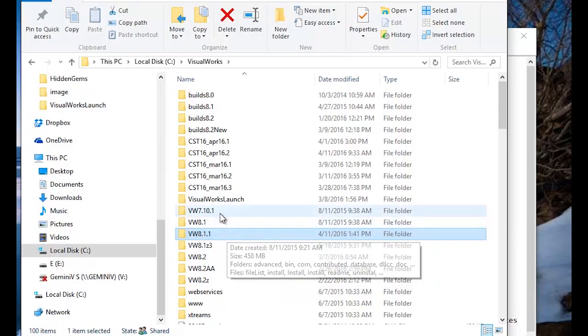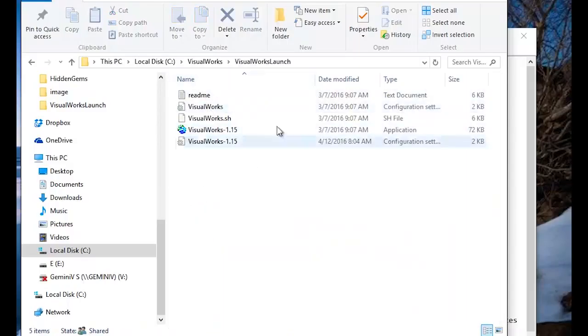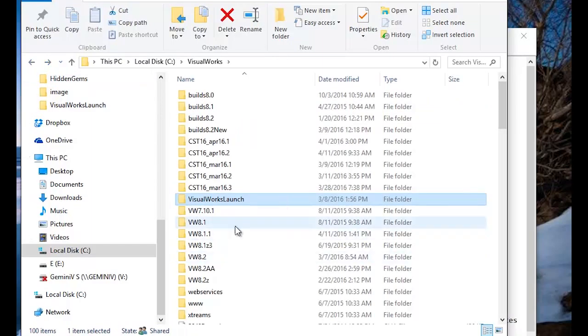The first thing to do is to move the loader to a neutral place. So basically you're not reinstalling it and changing your settings each time. So I basically use VisualWorks launch and I moved all the loader files right here. You'll also see there's a nice README file, which I recommend going through. So that's step one.